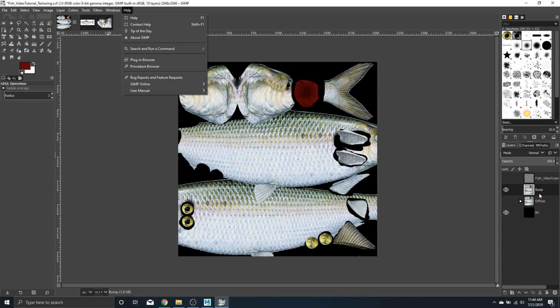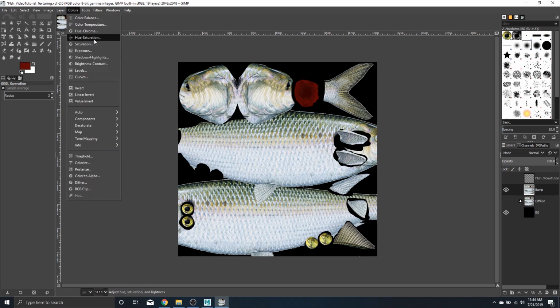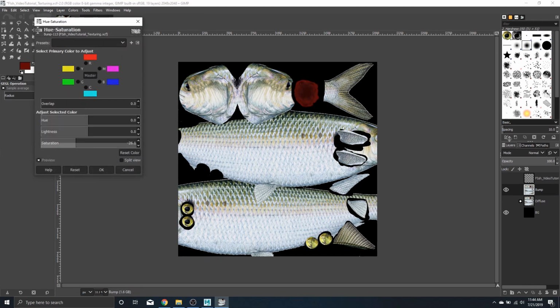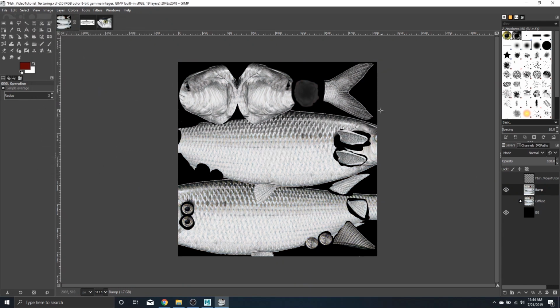Okay, so to change the bump from a color to a black and white image, just right click the bump, go to colors, hue and saturation, and knock the saturation all the way down to 0, and then hit OK. And that's going to apply it. If you click off of it, it won't do it. I think no, it's good. On the diffuse, let's hide the diffuse.